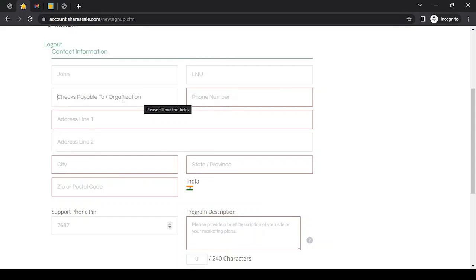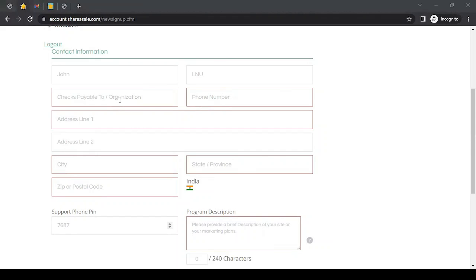What should be the name? You have to mention a name here. So when they issue the payment to you, to whom should they issue it? Whatever name you fill in here, they will issue the payment to that person. So ensure you fill in the proper information here, whatever banking name you're choosing. It should be the same here. In my case, I'm just going to go with John.